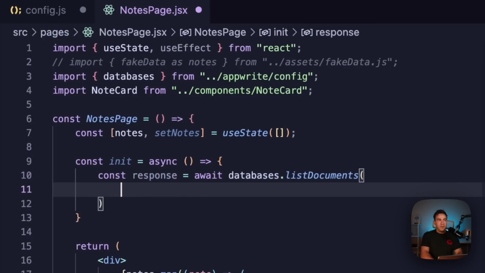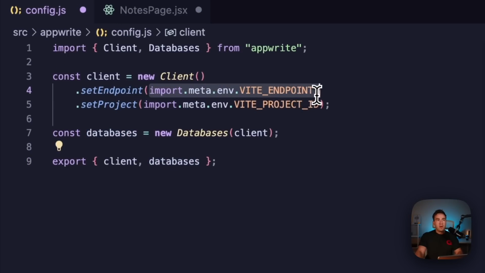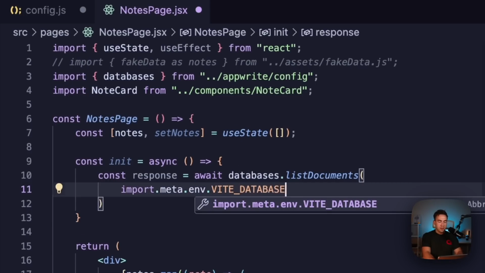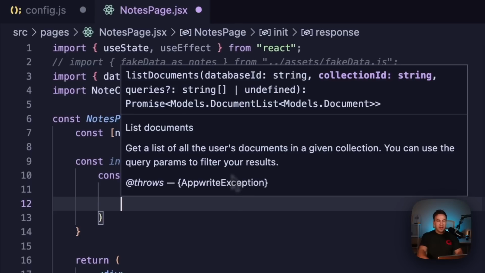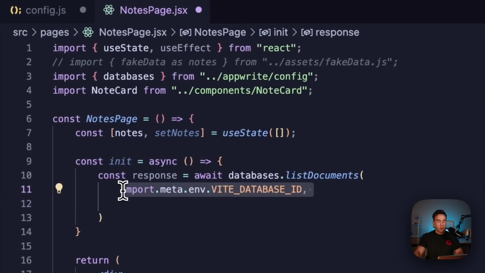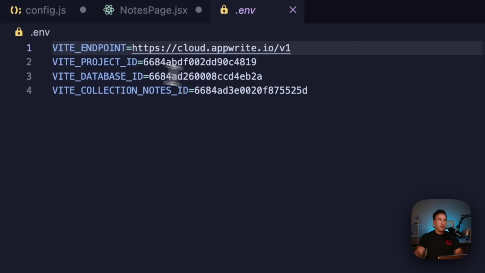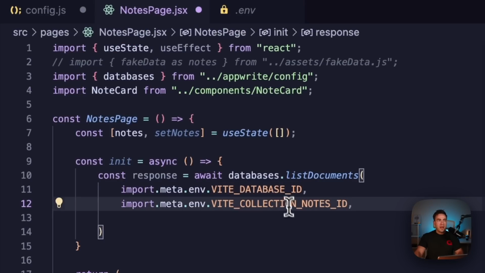databases.listDocuments. There are a few parameters here that we need to set. First of all, we need to set the database that we're making a request to. We're just going to copy this right here. We need the database ID, so that's the first parameter, and we're going to use VITE_DATABASE_ID. After that, we need our collection ID. Which collection are we going to make this request to? That's going to be VITE, and let's copy this from our env file, VITE_COLLECTION_NOTES_ID. And that's going to make that request.